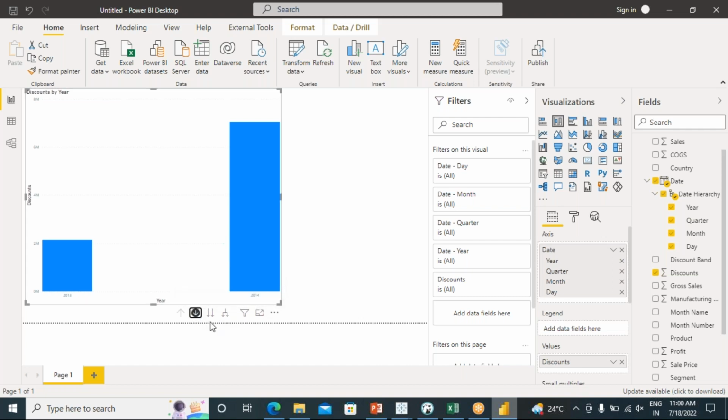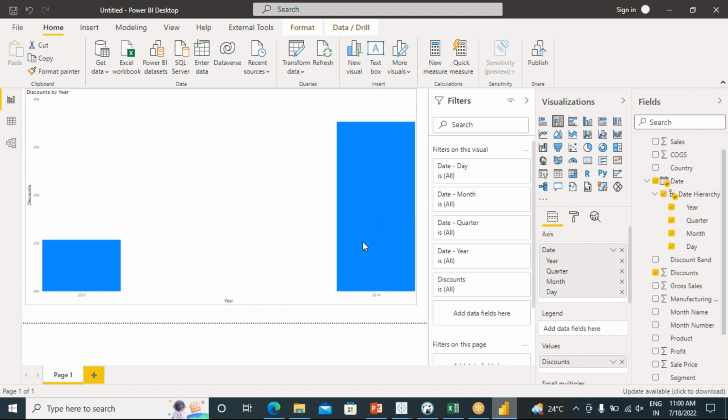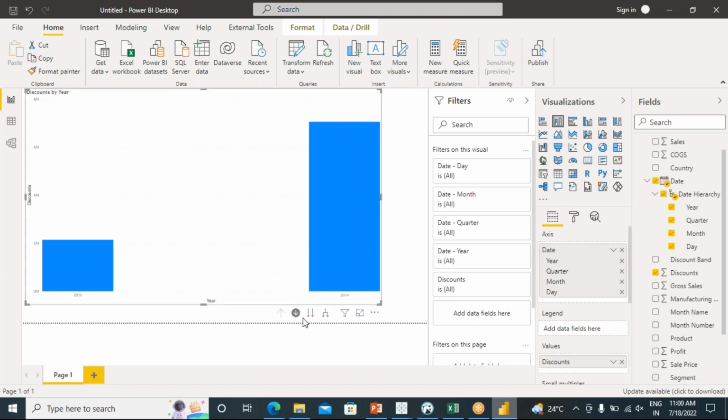You turn on the drill down. I want to go for the detail level. So I am now at the year level sales. I can see that year level of data. Right, I want to drill down into the next level.